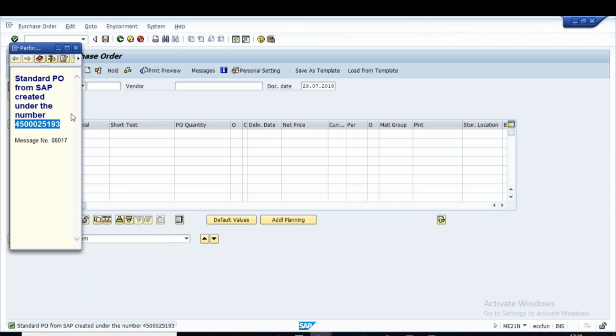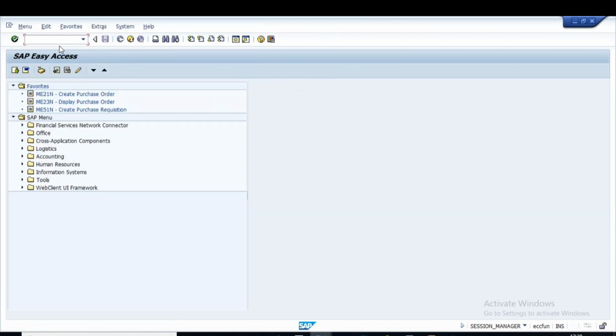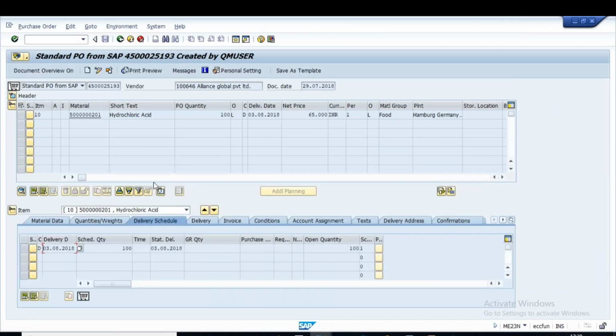Now copy this PO number and go back. If you go to the PO, to the delivery schedule, just one minute. See, what is the open quantity here now? 100. The total quantity you have to receive is 100. As of now, the GR quantity is 0 because we have not received any quantity. Now I'll do the partial GR.